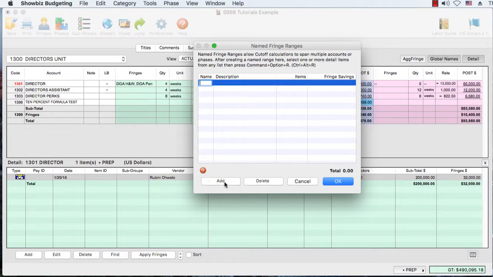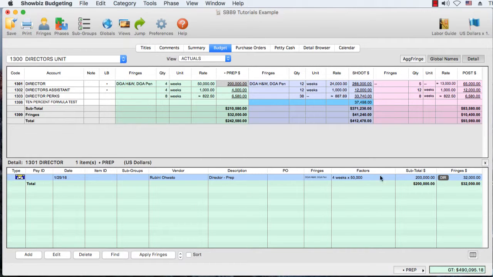I'm going to click on Add, and I'll add a name for this fringe range. It needs to be 4 characters or less. I click the OK button, and you'll see now that the name of my named fringe range has appeared in the Fringes column over here on the right-hand side.